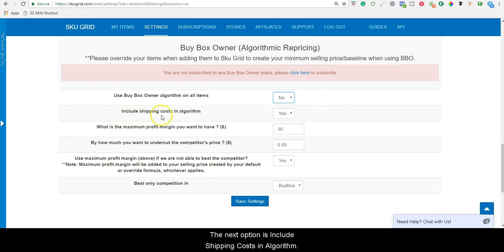The next option is Include Shipping Costs in Algorithm. This option is referring to your competition's shipping costs and not yours or your suppliers. For example, if a competitor is offering an item for 99 cents plus $24.99 shipping, they are clearly using a lower selling price and adding money into shipping to make a profit. With this setting, it's asking, do you want Sku Grid to consider the competition's shipping prices in calculating whether or not you can undercut them? If you want to factor the competitor's shipping prices in, then set this option to yes. Otherwise, you can set it to no if you do not want to factor that in.